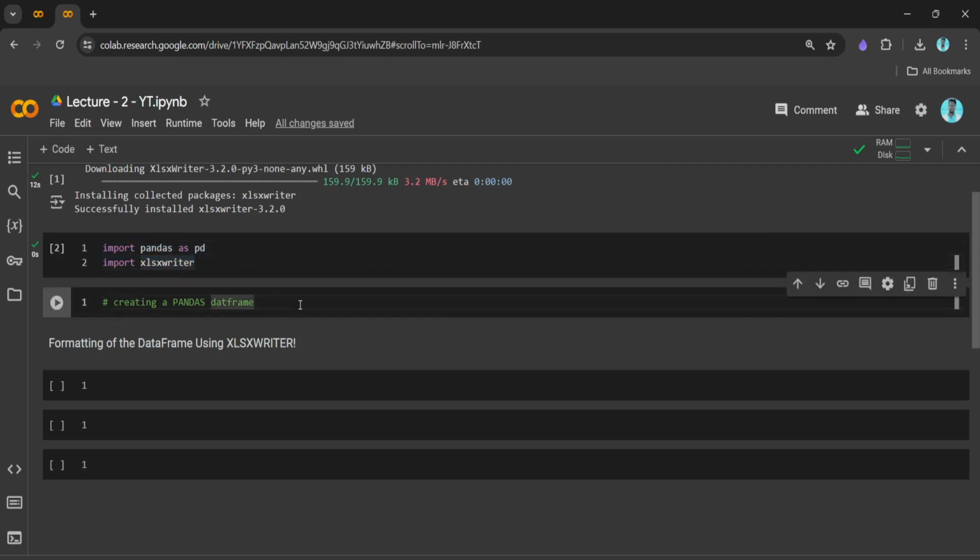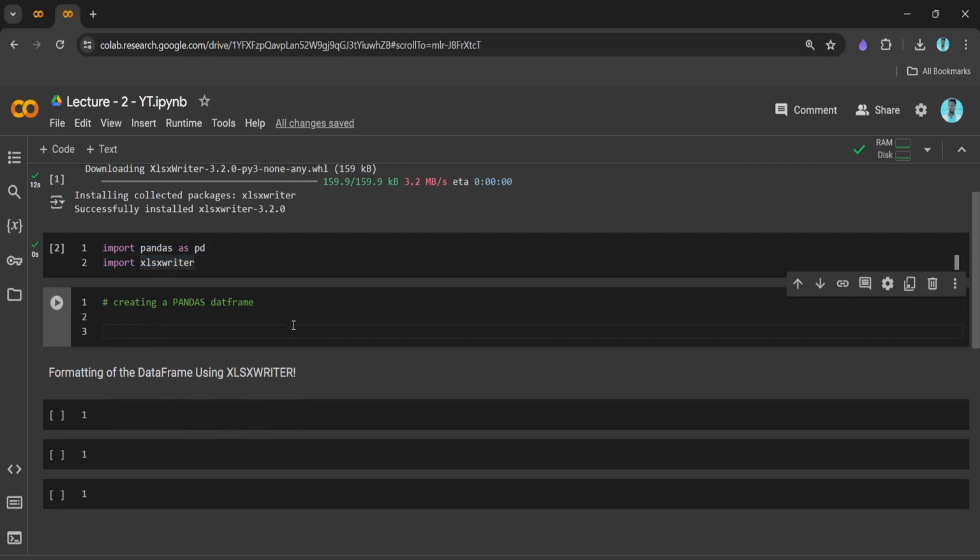Now it's time to create a data frame. In a real-time environment, in the industry, you will take data from the database and process it using pandas, and then you will create the final data frame, which you are going to convert into the report, right? This is what we do in real time in the industry.